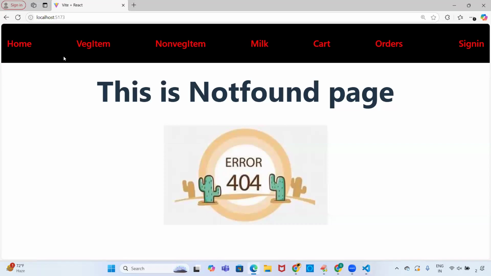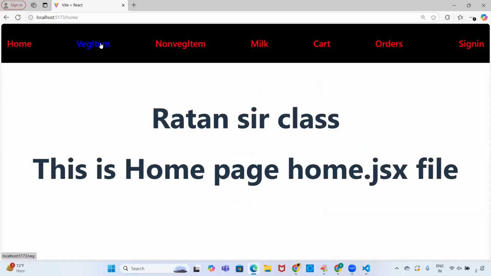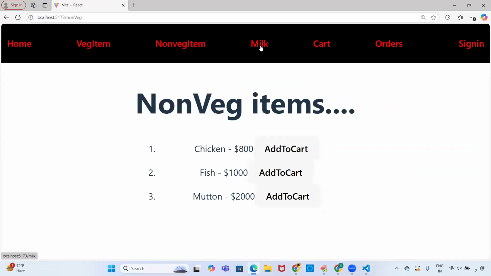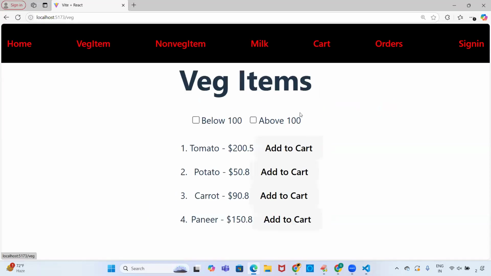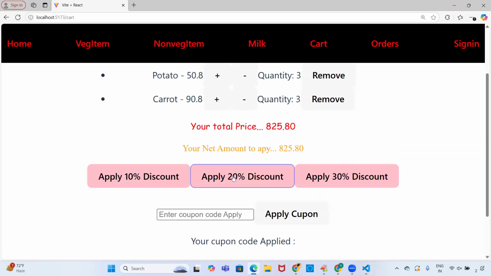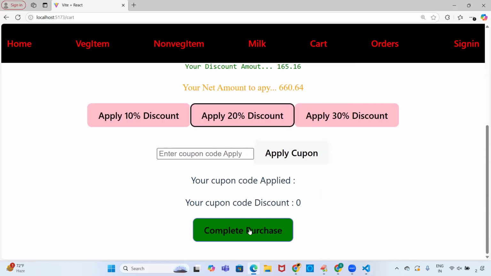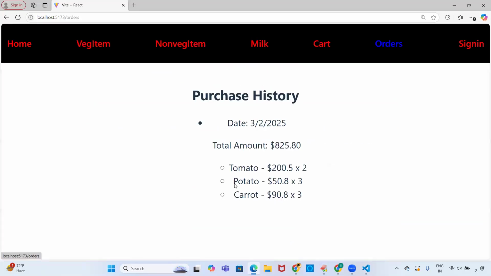Click on the logout button. This is the home page, with veg items, non-veg items, milk items, and cart. For veg items, click on add to cart. The cart data is maintained. Then apply the 20% discount, apply the coupon code, complete the purchase, and the order is done. Yesterday's class targeted which button?